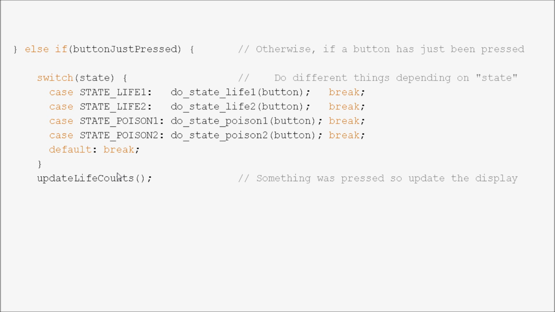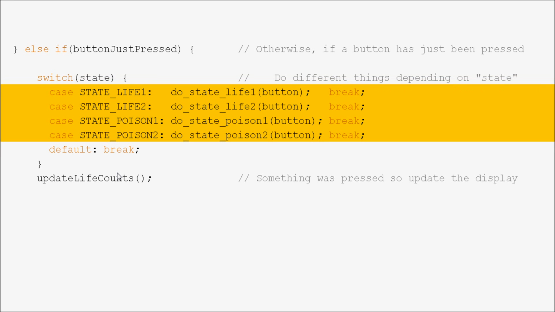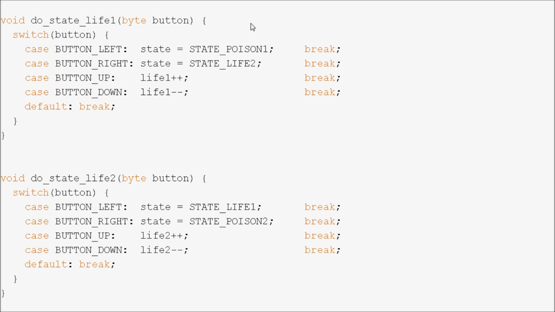Let's talk about the finite state machine structure. What we're doing here is using switch to get the current state, and then we call a different function depending on the current state. Once that's all done, we then update the display. State machines then make things very easy.